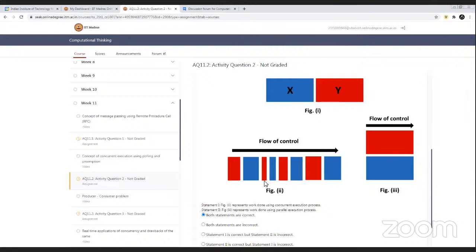So this kind of interleaving will be called concurrency. Concurrency is something where many procedures will execute, but at one time unit, only one step will be executed.